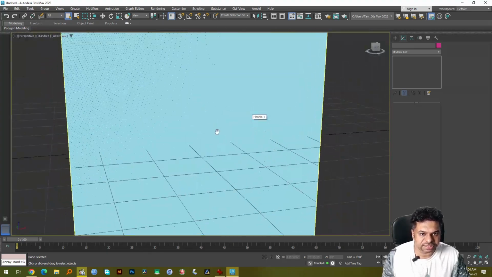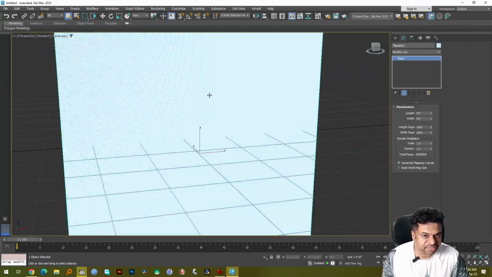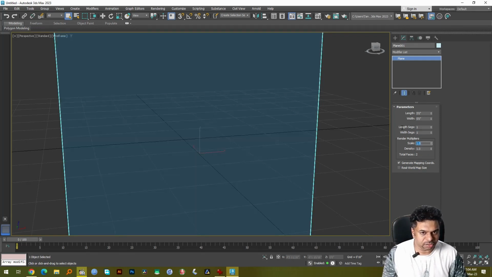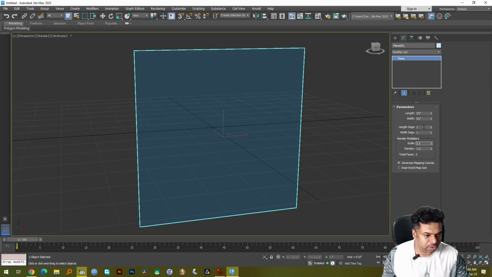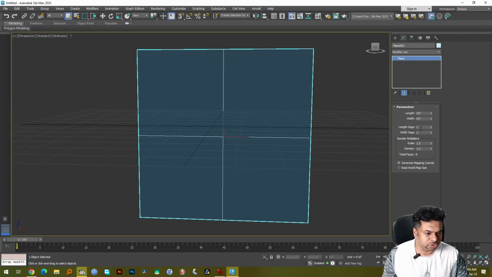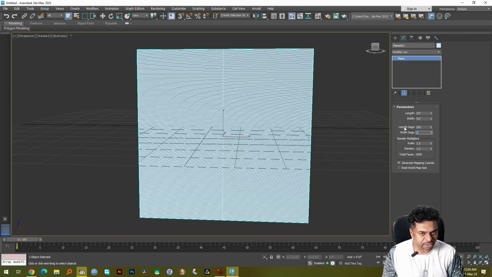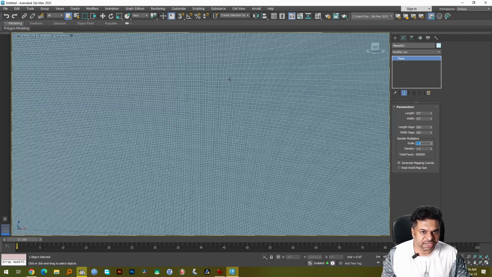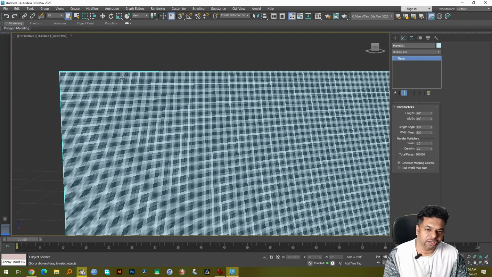To be exact, it's 1000 by 1000, so it's very dense. I'll show it to you by first making it one by one. So it's just one polygon by one polygon. Then if you make it 2 by 2, it is actually 2 into 2, 4. So if you make it 500 by 500, then it has 500 polygons of length and 500 polygons of breadth.